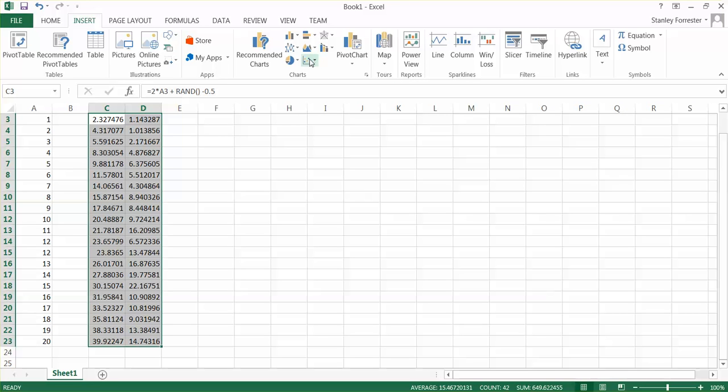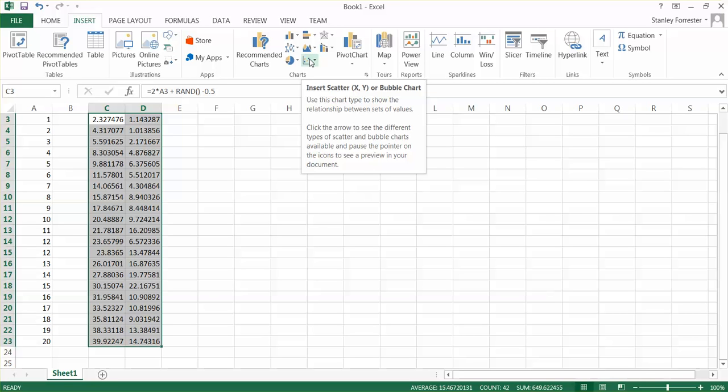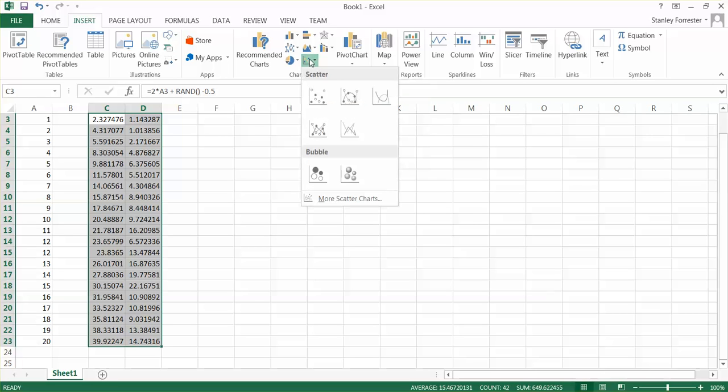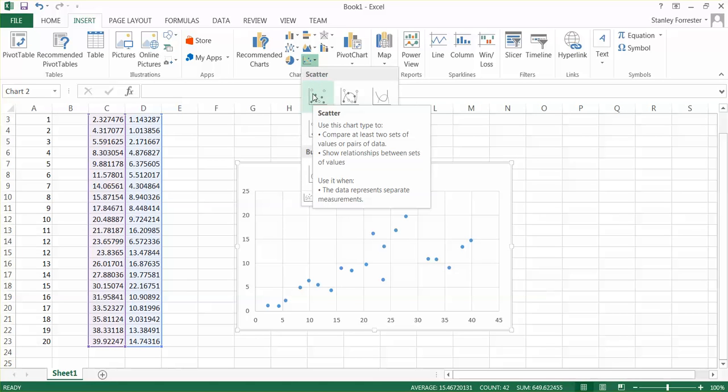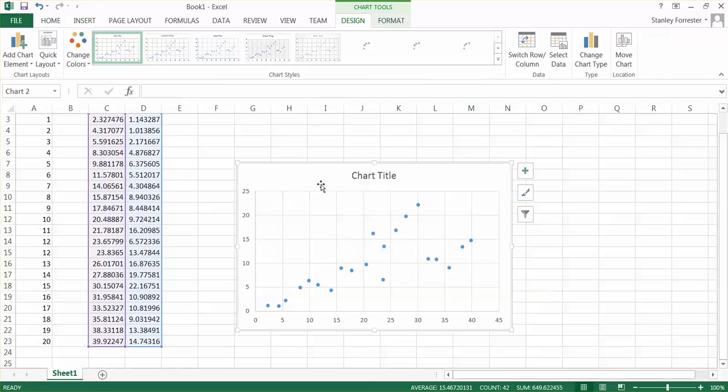Insert scatter XY or bubble chart. So I'm going to select that, and I'm going to select this first one here. This is a scatter chart. This is your basic tool for data analysis.